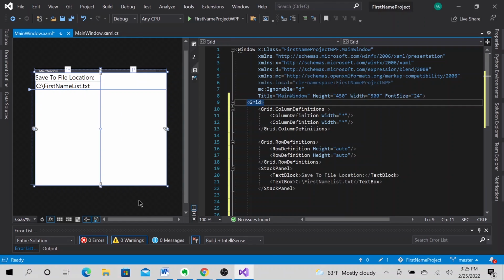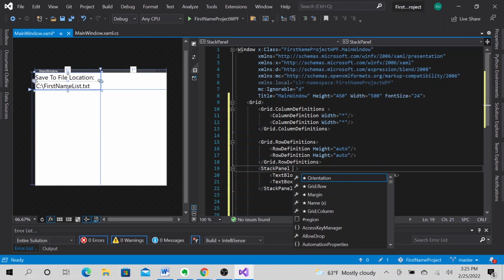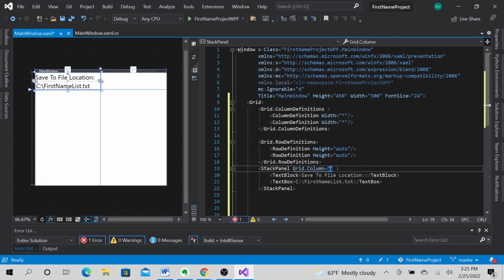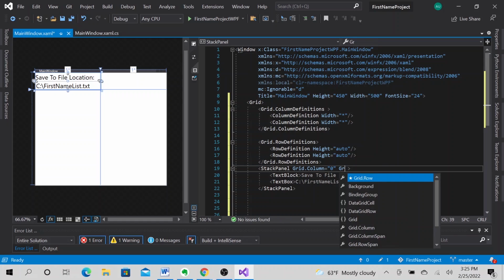All right, that's better. As you can see, everything is falling on our first column. We don't want that. So we want our stack panel to have a column span of 2 so that they will spread out on both columns. However, I like to explicitly define all my columns. So let's go ahead and do that.